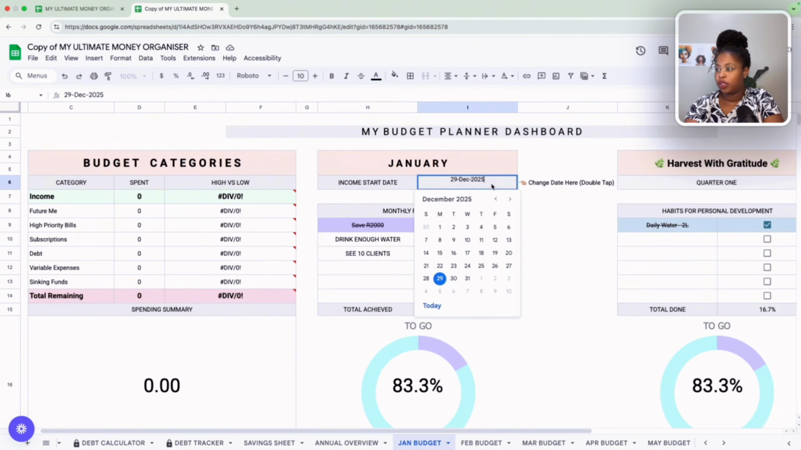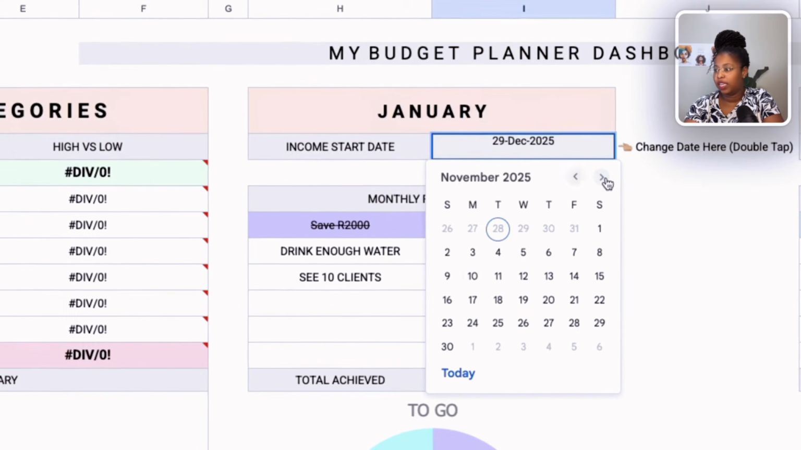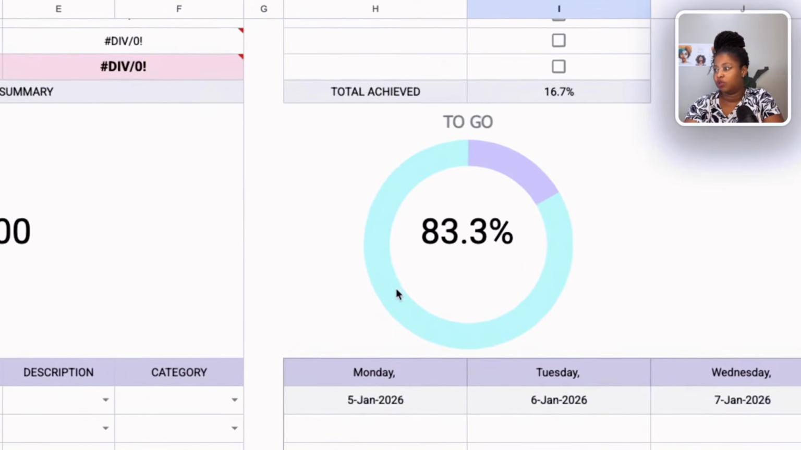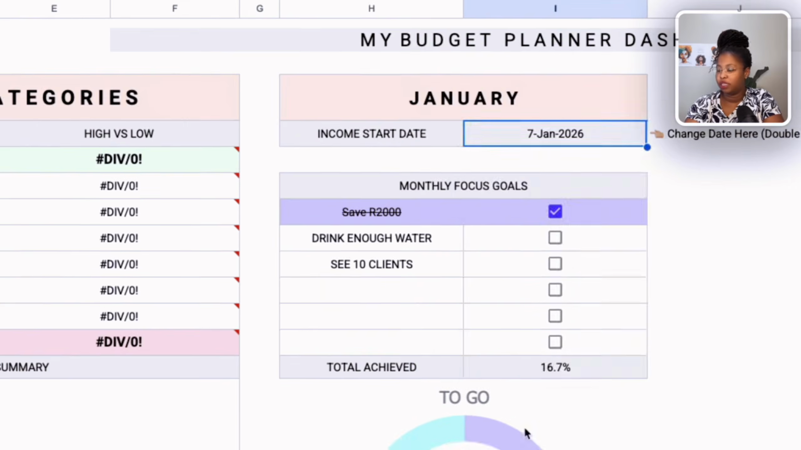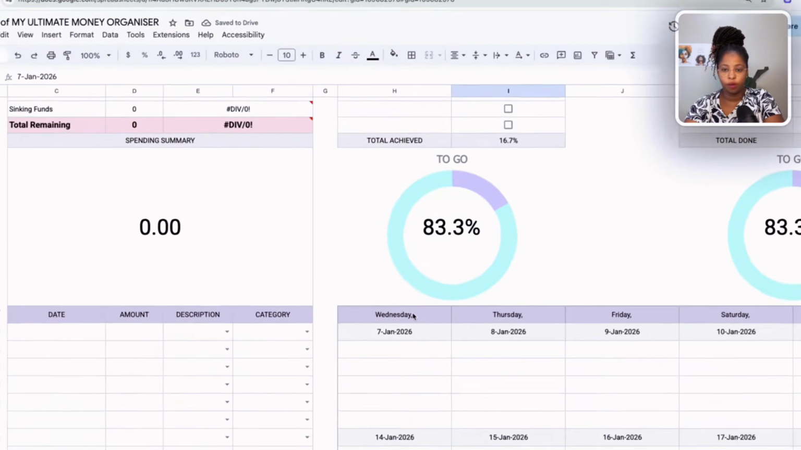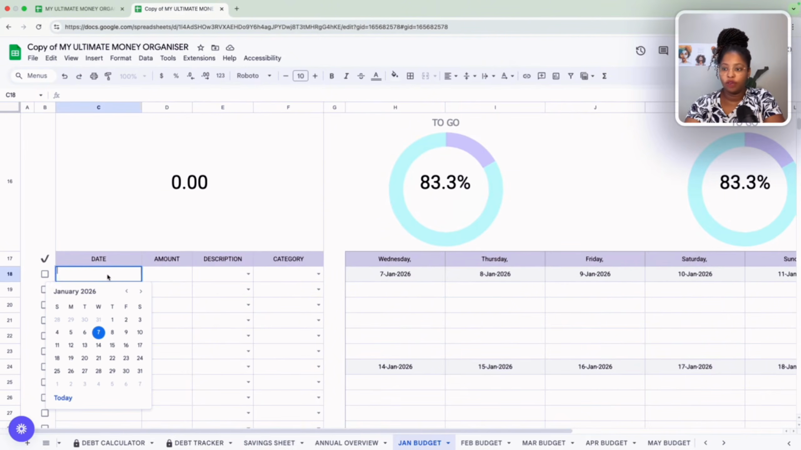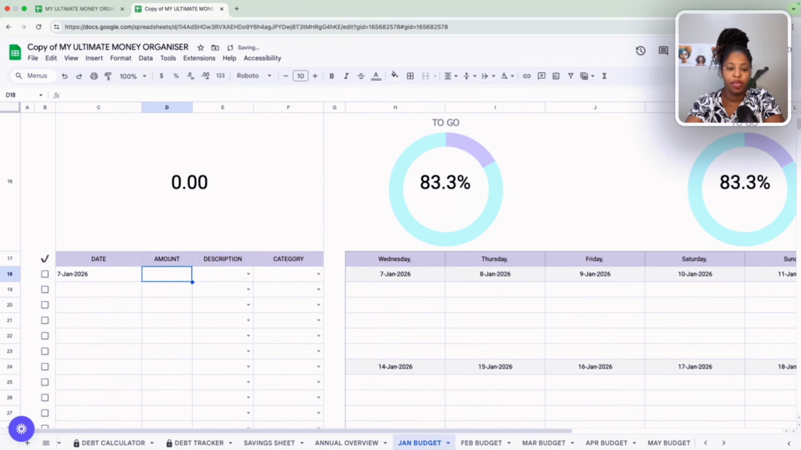But yeah, so you double tap for whenever your payday is and it updates. So let's move the payday and say it's the 5th of Jan. And as you can see, that changes as well. And even if it's a random Wednesday, it's going to change as well. And then over here, obviously again, you double tap and let's say on the 7th, you're going to get your paycheck of the 20,000 Rand.